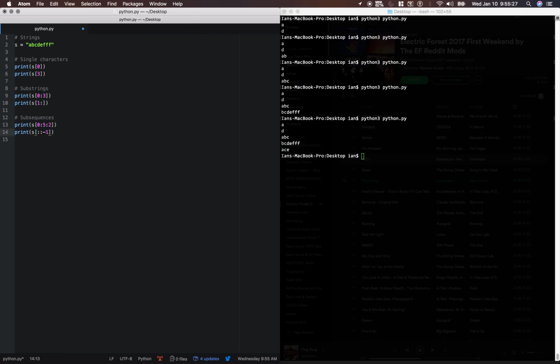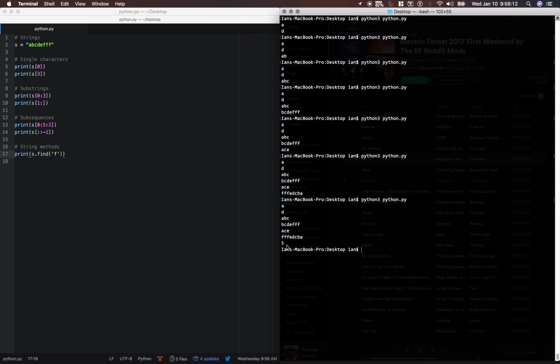Now let's do some string methods. So the first one we're going to do is find. So this is going to search through the string, find the first occurrence of letter F, and print out that index. So that should be 0, 1, 2, 3, 4, 5. Save it, run it, 5.